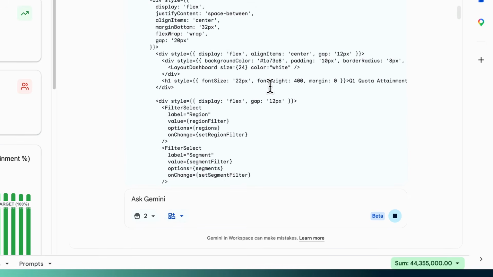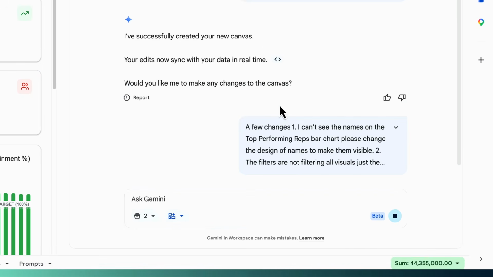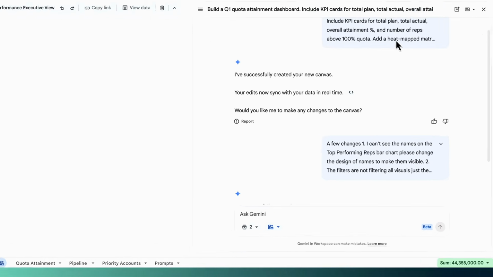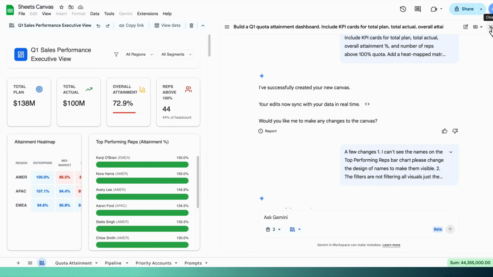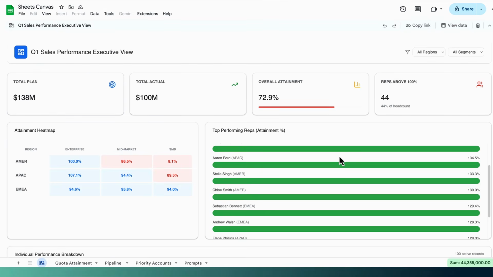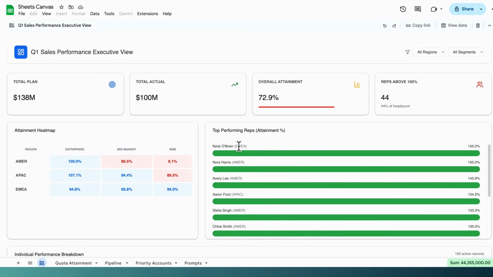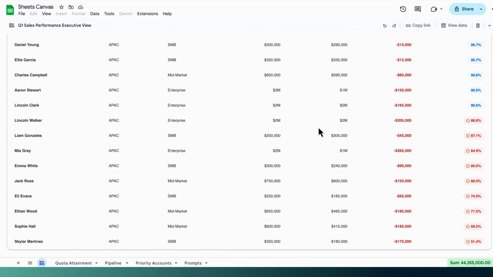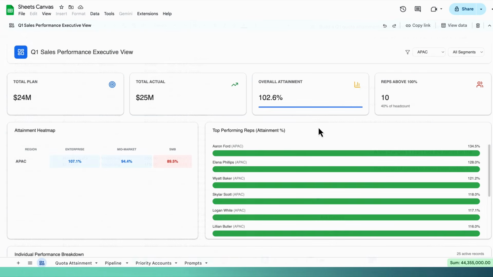All this is some JavaScript to create the dashboard, and when I ask for changes, that again takes a minute or two, and now it's made the changes I was looking for. So it's changed this top performing rep so I can clearly see the percentage, and now when I filter on the filters, it doesn't just filter the top KPI scorecards, it filters the entire dashboard.